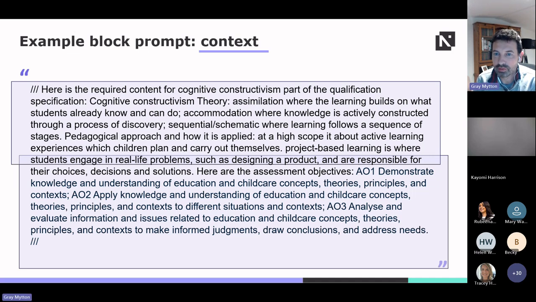And then the second bit of context is the assessment objectives for that particular qualification. And again, these have been taken directly from the specification for this particular qualification. And again, I'm just trying to tell the AI that when I ask it to do some tasks, I want it to do it on these particular topics. I want this topic in terms of the subject, and I want questions that analyze these particular assessment objectives.